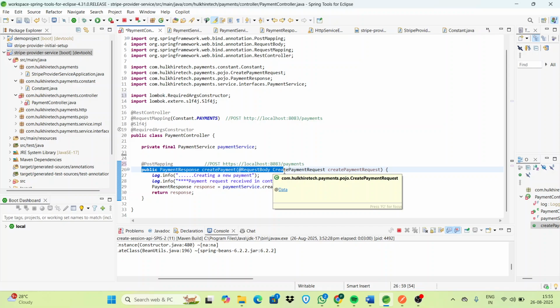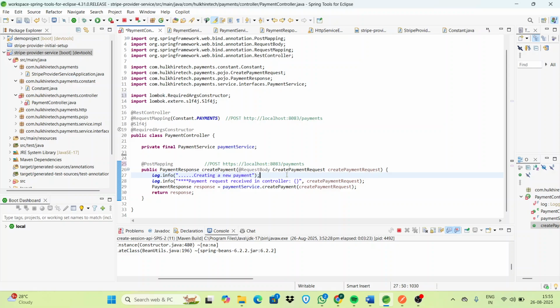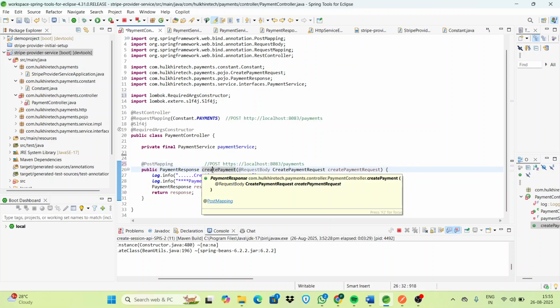So we are creating here the create payment method. What must be the goal of the create payment method is, first of all, it should listen to the http post request. That means whenever the client makes the post request, it should come here to the create payment method.